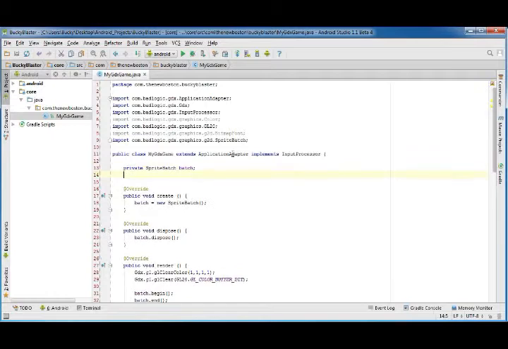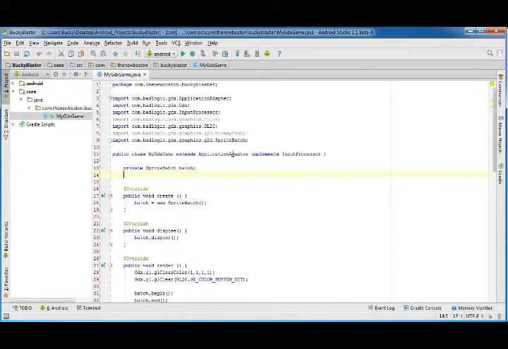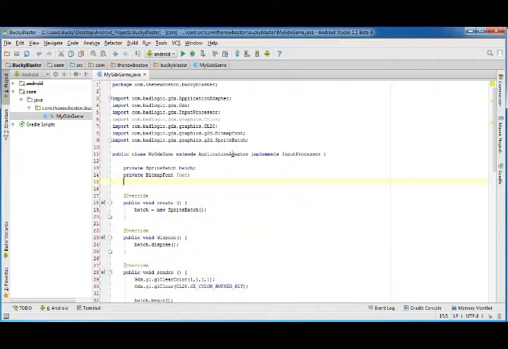So under SpriteBatch, we need to declare a couple things. I'll just leave it as b. Then a BitmapFont, we'll just call that font. That's the text that's going to display in the middle of the screen.